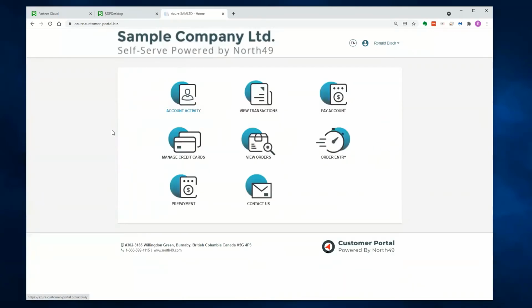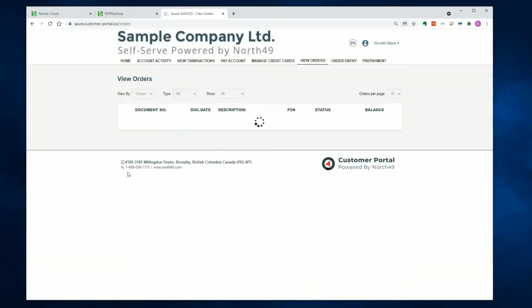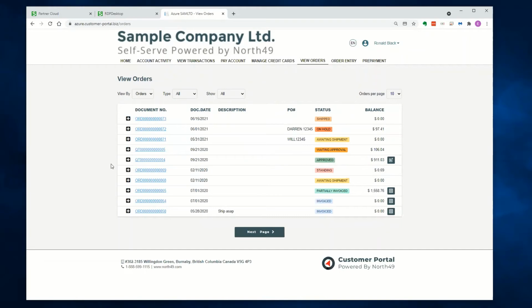Let me move on to order entry or view orders. So view orders is a standard function. It's not an additional subscription. You can turn it on and off.